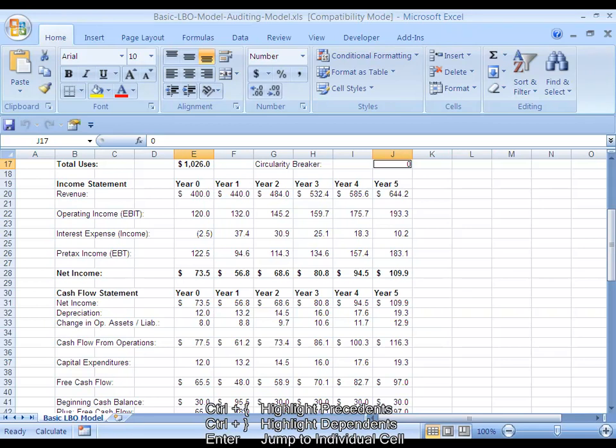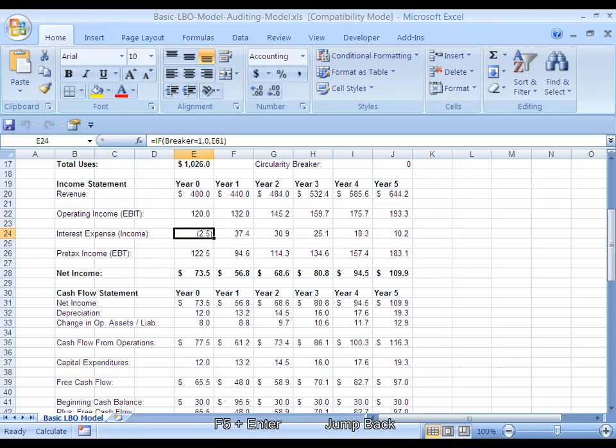And then this F5 and Enter to jump back is also extremely useful. So you'll find yourself using those all the time in Excel. So I would strongly suggest memorizing them and starting to use them as soon as possible whenever you create or work on other models.